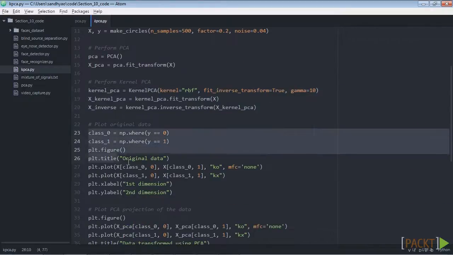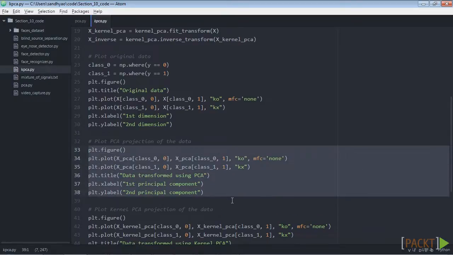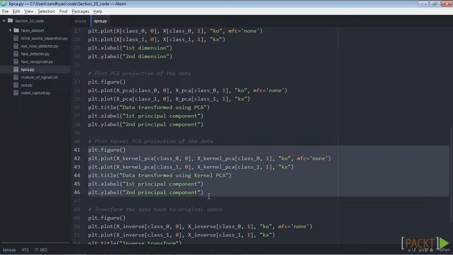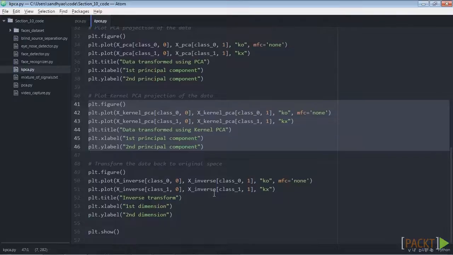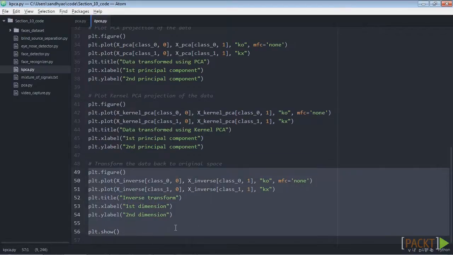After this, we go on and plot the original input data, and now plot the PCA transformed data. Now plot kernel PCA transformed data. Finally, let's transform the data back to the original space using the kernel method to show that the inverse is maintained. Now let's move to Command Terminal and run this file.